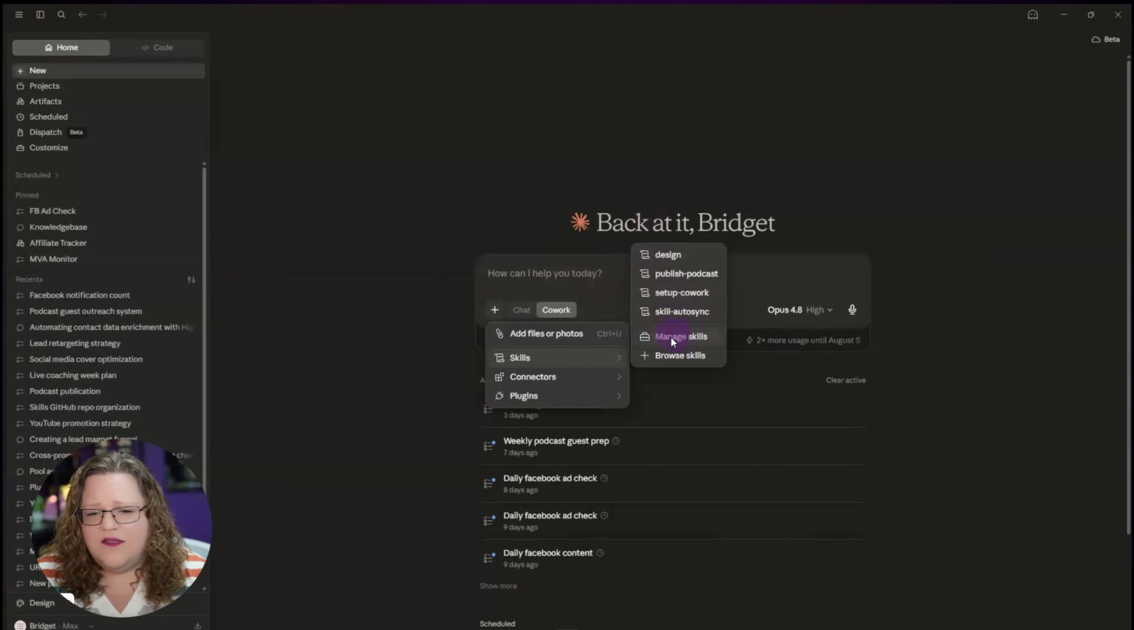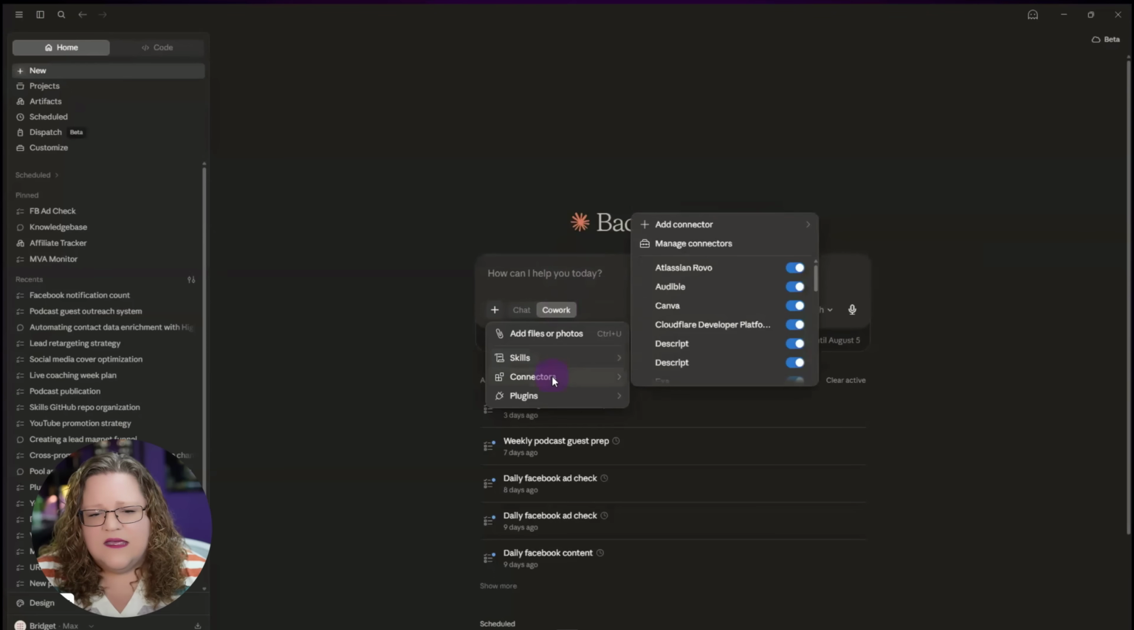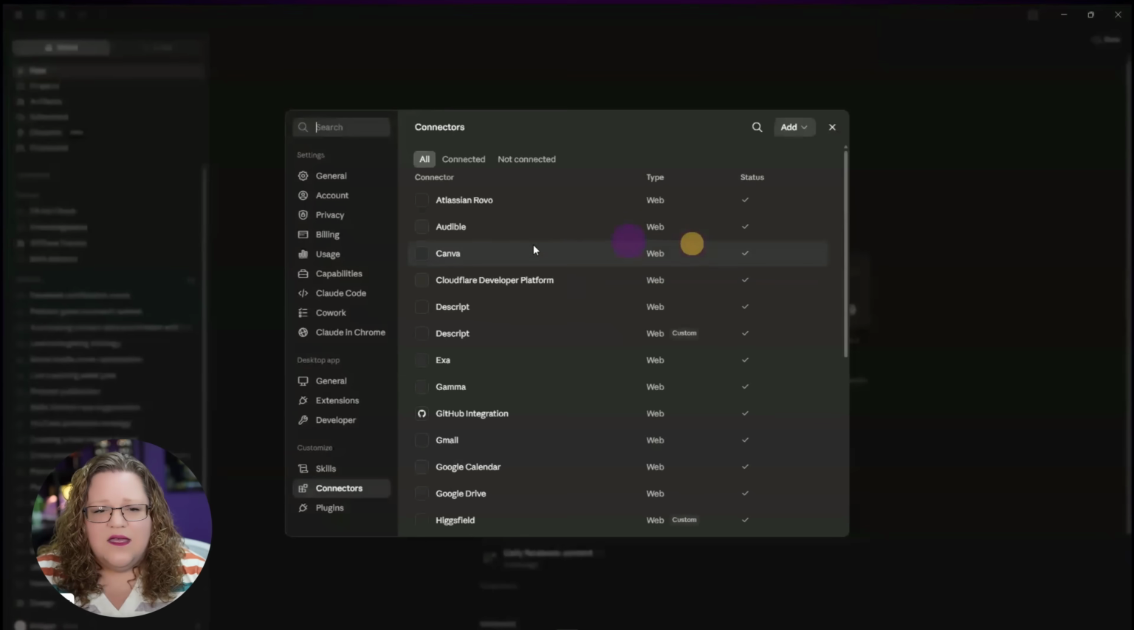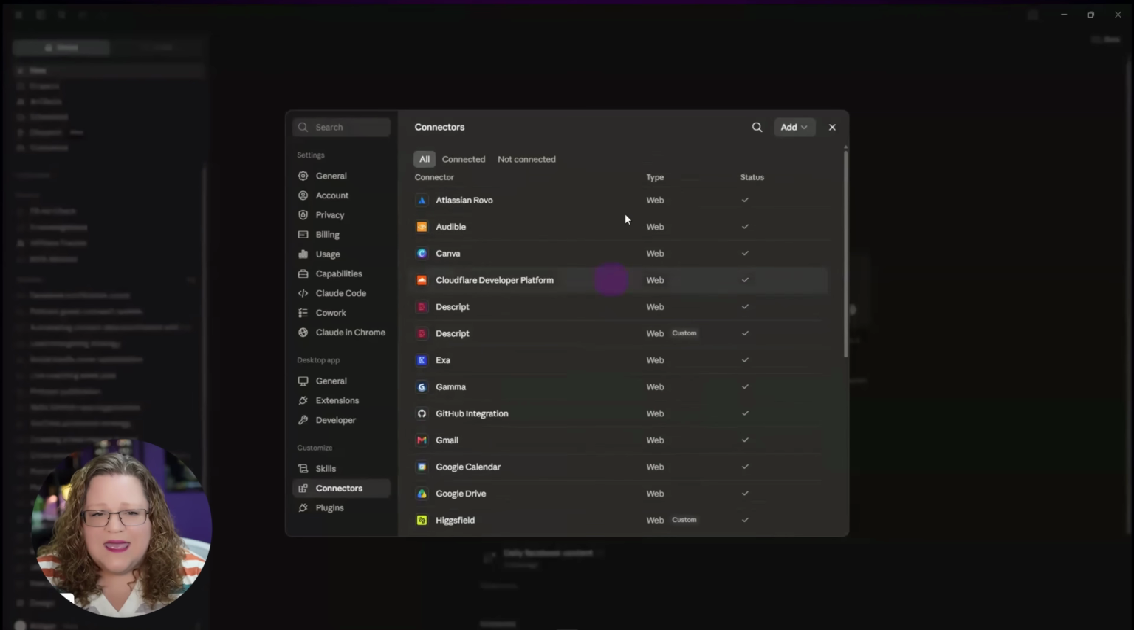So you can see all of that. You can manage the skills by clicking here, and you can, of course, edit any of these. Now, the connectors are the different tools that you have the ability to connect to your conversation. If I click here, you'll see all of these different connectors that I have in my Claude account.